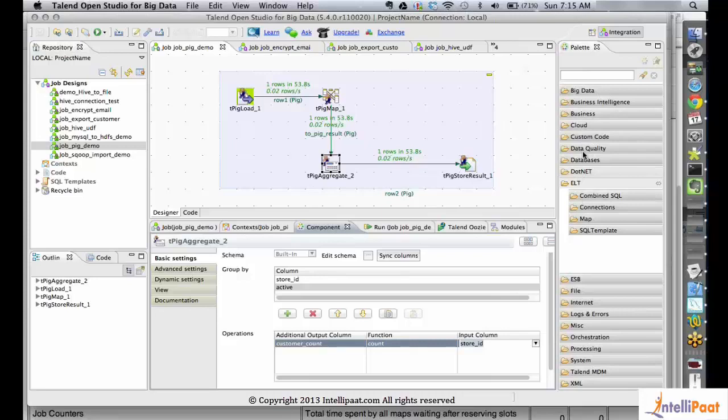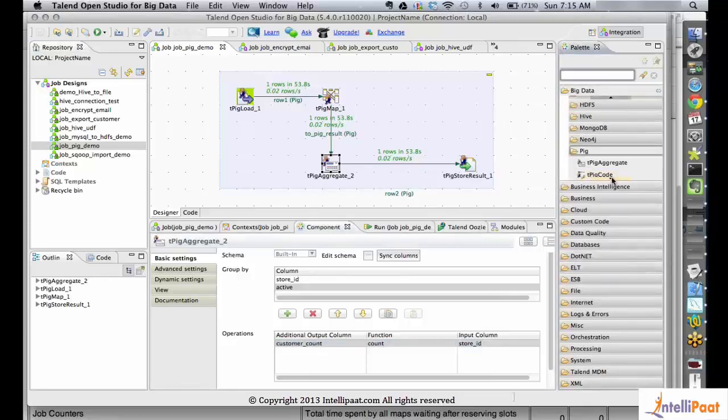And if you go to the Pig tools available here, you can see a lot of nice tools. If you already have Pig code, you can call it using the Pig code here. And the joins, different joins. You want to do a cross join, Pig distinct. You can dedupe the rows.